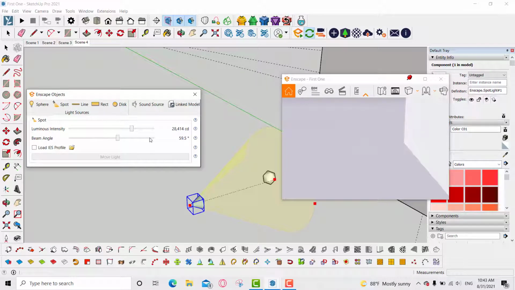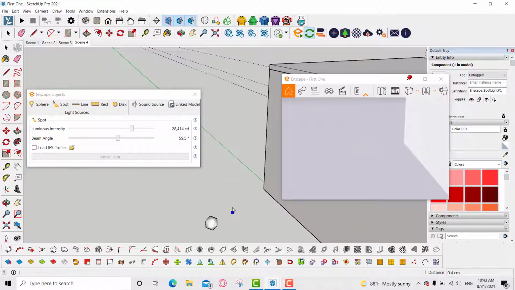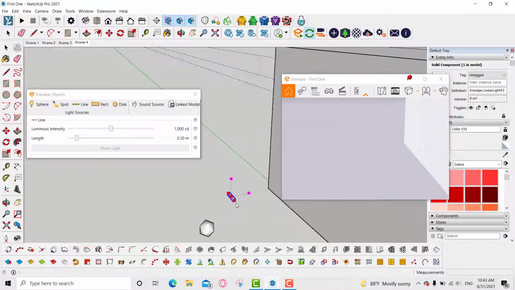So I will not take time actually to explain everything, because it's really simple. It doesn't need that time. And then also the line one, and the rectangle, and the disk. If I just showed you the line, you will be able to click 1, and then 2, and then you will find this line.